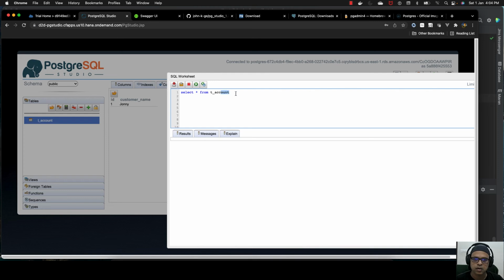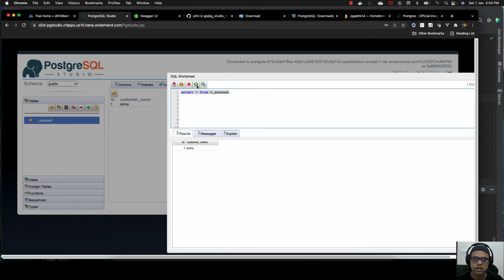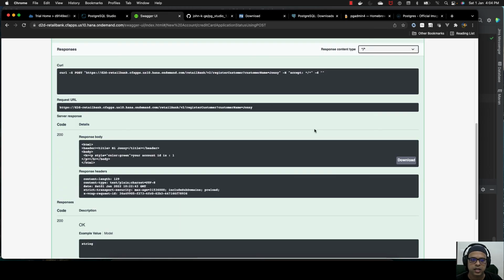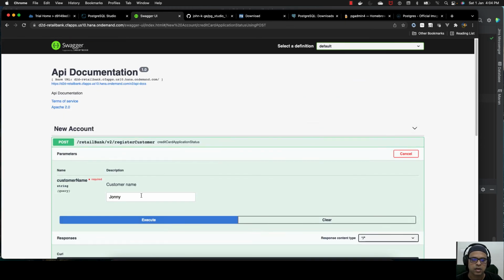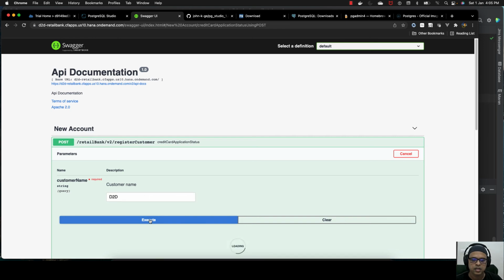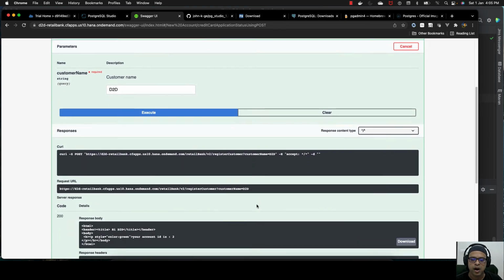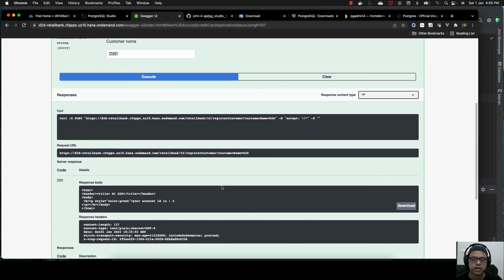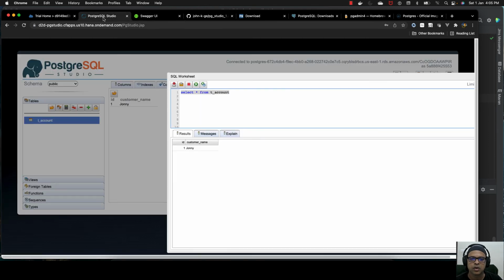Start from, say, the account, and let's execute it. You can see Johnny is here. Now let's insert another data and see if it's working fine or not. So let me keep developer to developer and let's execute. Okay, so this account ID is 2. Now let's go to pgstudio and execute it.